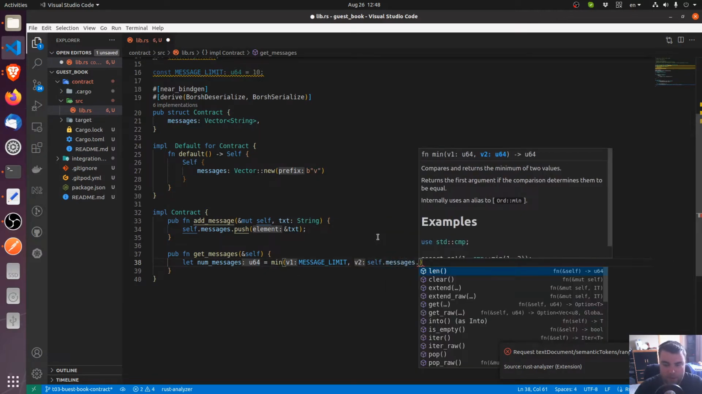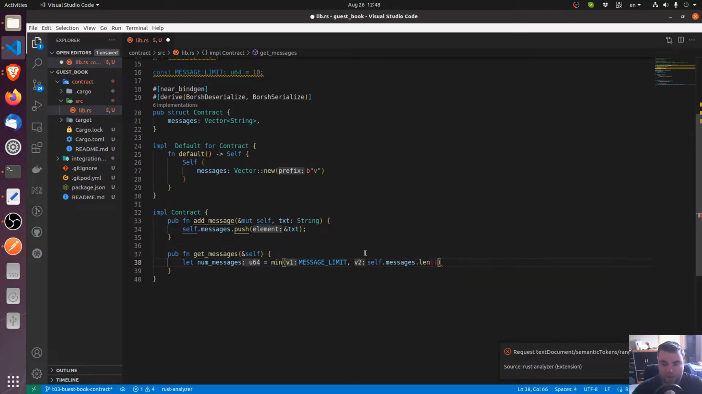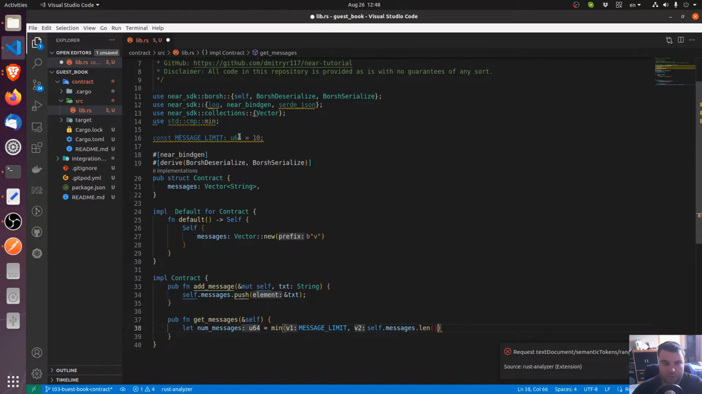dot len. This is the reason why we had to set the message dot limit to the unsigned 64-bit integer, because this thing right here, the messages.len, returns a u64 as well. So we can only do comparison between two identical types. Otherwise we have to do casting, and that is error prone. So no need to add extra complexity right now. Okay, so now we did the comparison between these two. Let's move on to the next part.